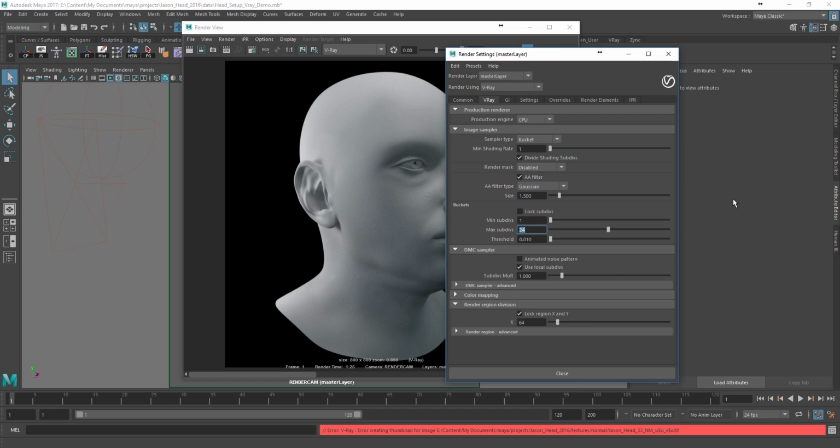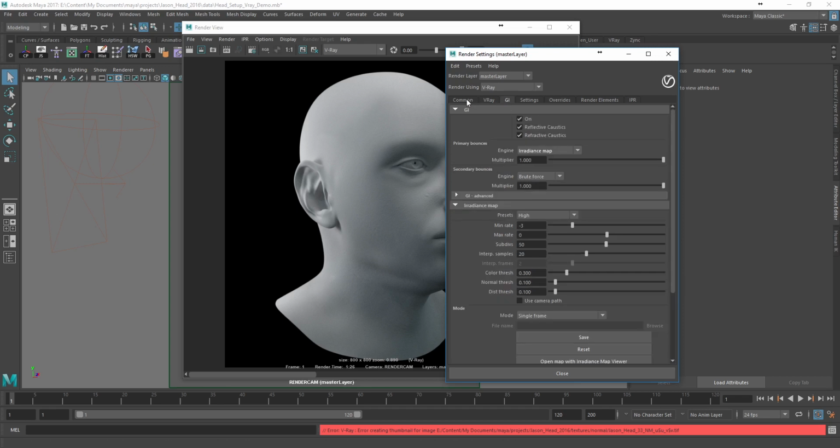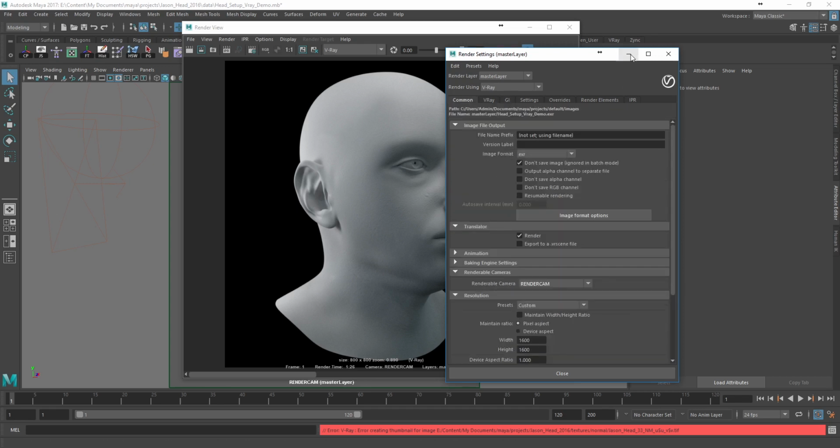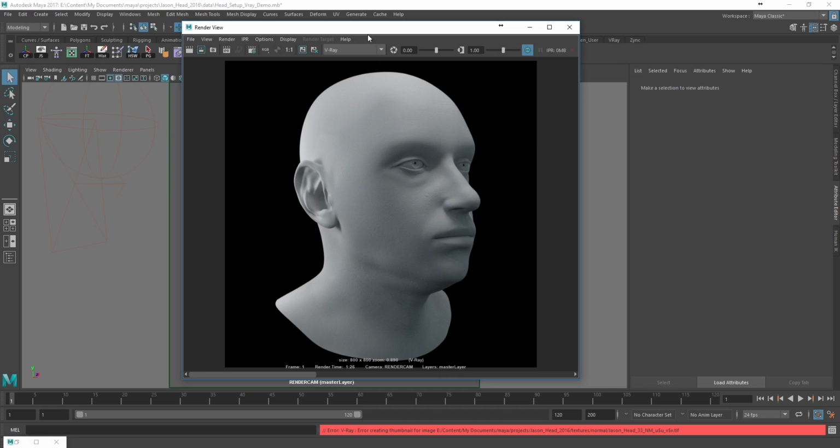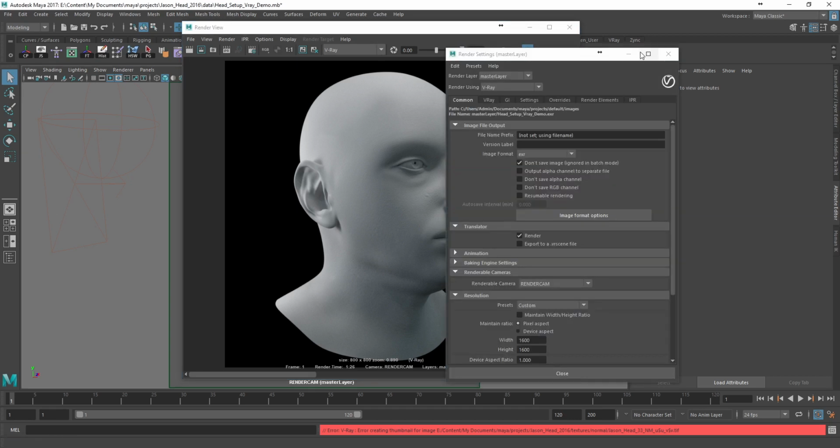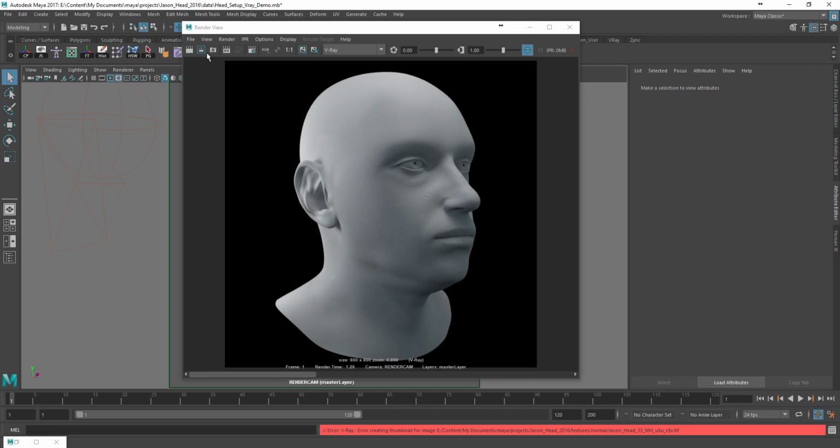Well, when I started this, and so if you have it at a lower value, for the final render you could raise it up a little bit. The sampler type, bucket is fine. Anti-aliasing type Gaussian is fine. And that's just going to improve the overall quality of the render. So we can just keep those settings, and that should be fine. And now let's go ahead and actually render this out and see what we get.